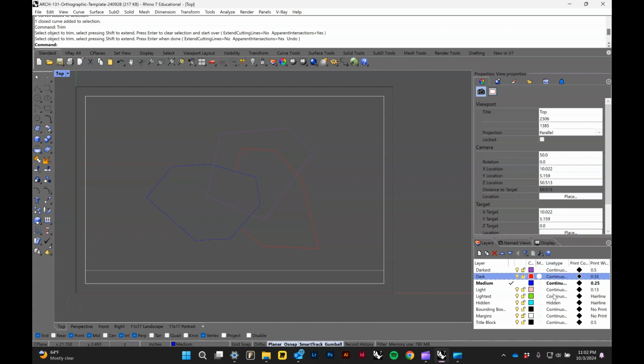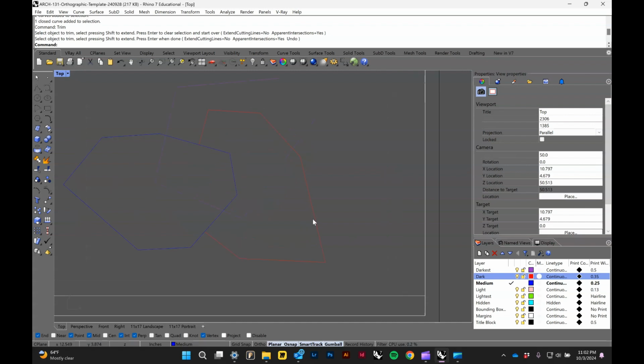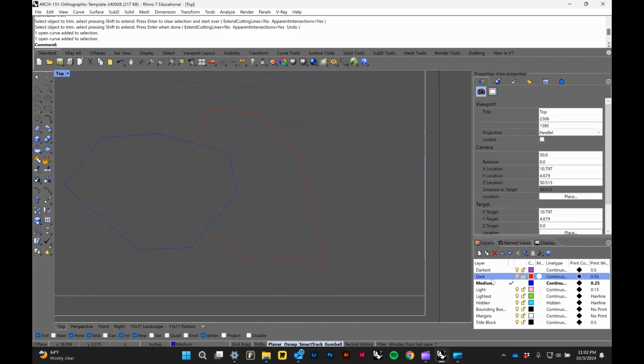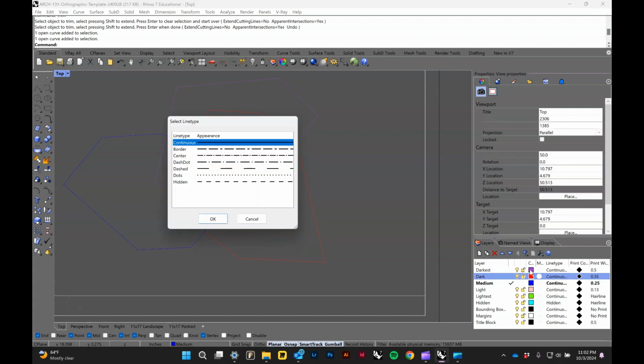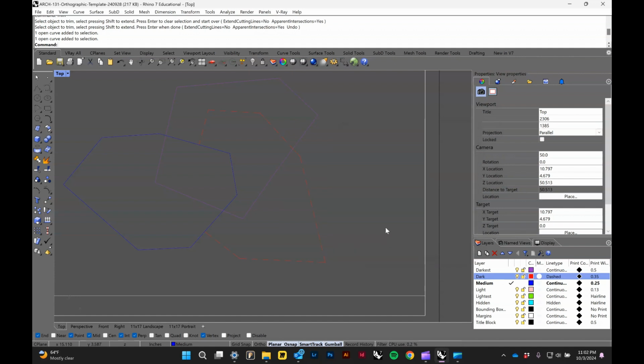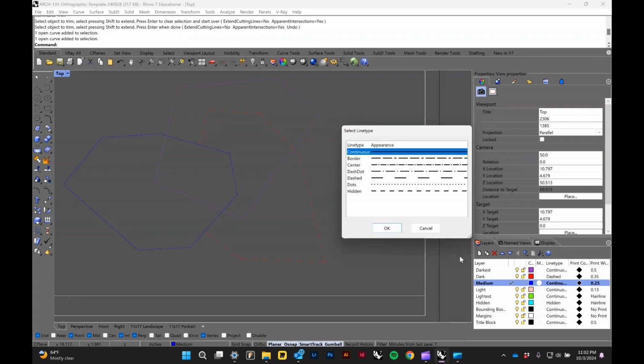Next, we have line type. And this is, again, pretty self-explanatory. If I want to change this red line here to a dashed line, I'm going to go ahead and, in the dark layer, select the line type. You're going to get a little pop-up and you'll see all the different lines that you have. So you can press OK and you'll see it creates a dash. For now, we want it to be, oh, wrong layer. Want it to be continuous.